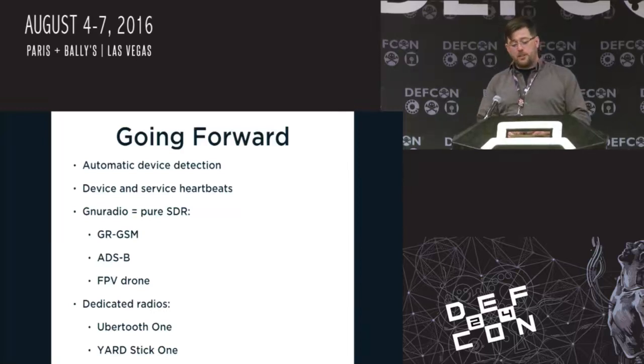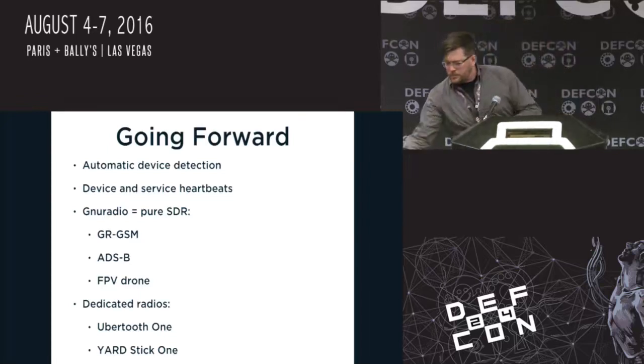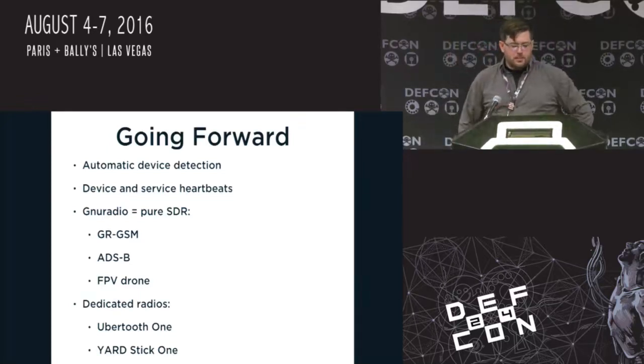But if you do go pure SDR, then not only GRGSM, but you can start playing around with ADS-B broadcasts from aircraft, looking up FPV drones, all sorts of fun stuff. And maybe even running connectors for Ubertooth One and Yardstick One, because those are some kind of fun things to play around with. And if you never have to touch the thing except to install new hardware, why not, right?